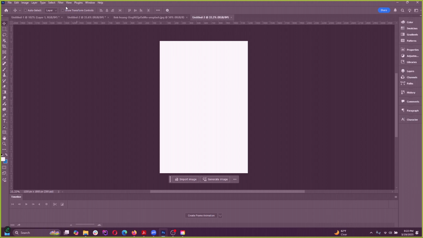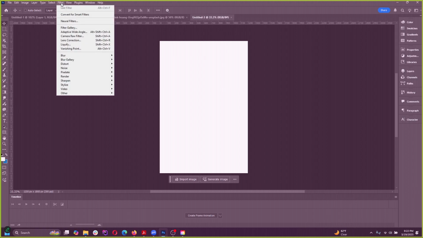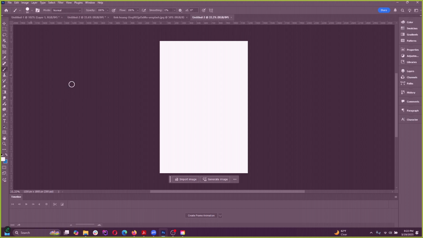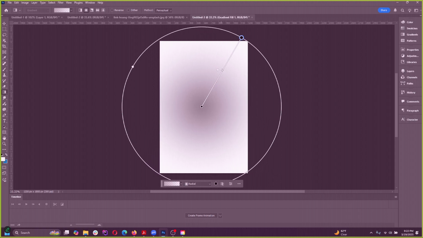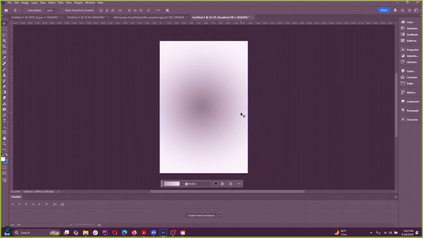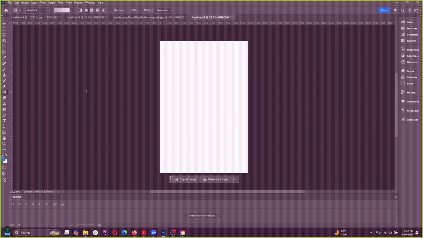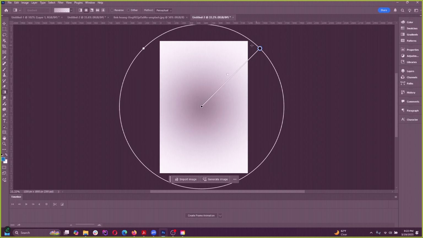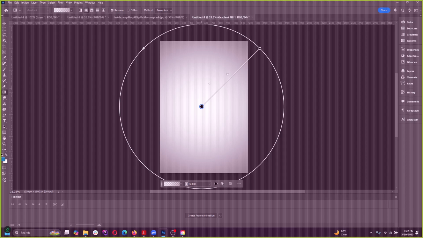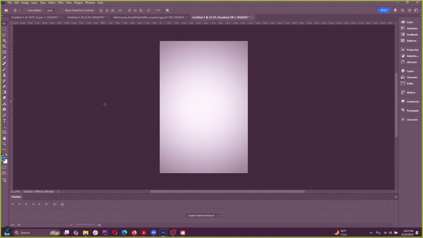So the filter that we're looking for, I think we need to have a gradient though for this to work. So let me just fill my screen with a gradient, maybe a radial gradient like this one. Actually, let's reverse it. How do we reverse it? Reverse. There we go. So darker outside, lighter inside type of gradient.